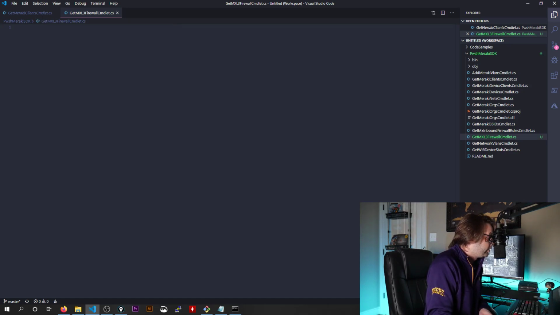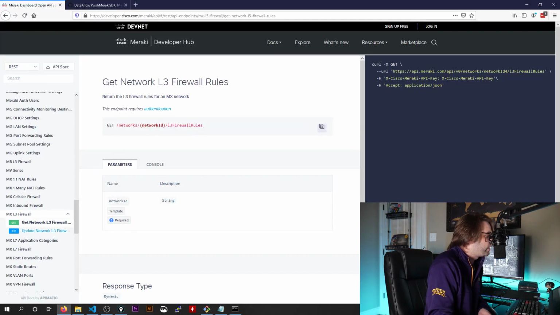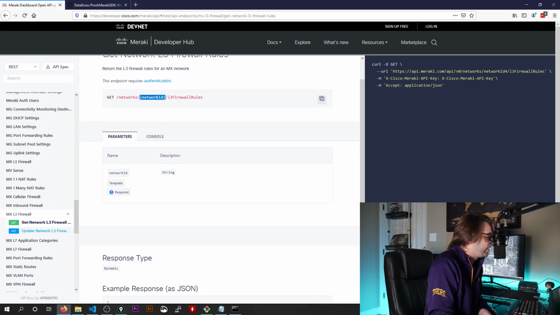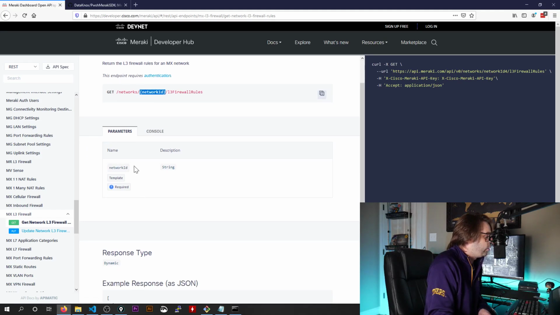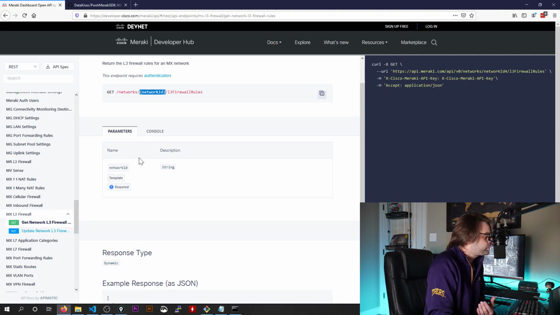Now, let's take a look at the parameters that are required to make this request work in Meraki. Okay, I see that it requires the network ID. That is going to be the main parameter that it needs. In fact, that's the only parameter that it needs, looking at the center of the screen.